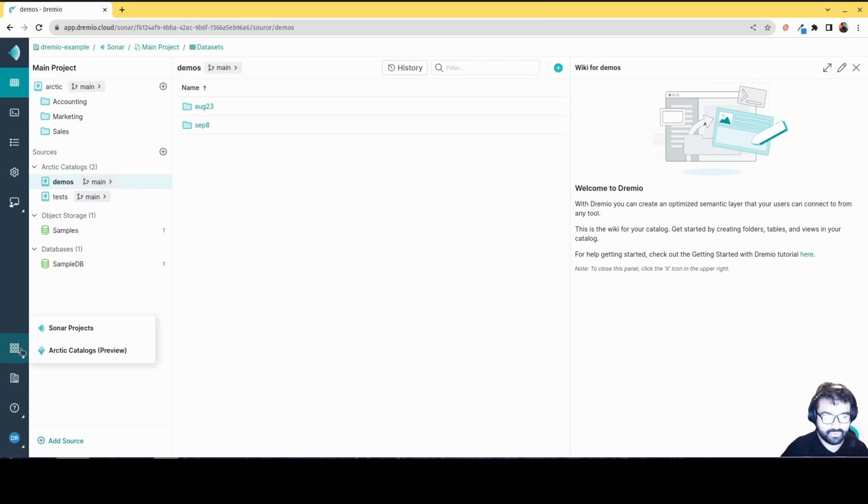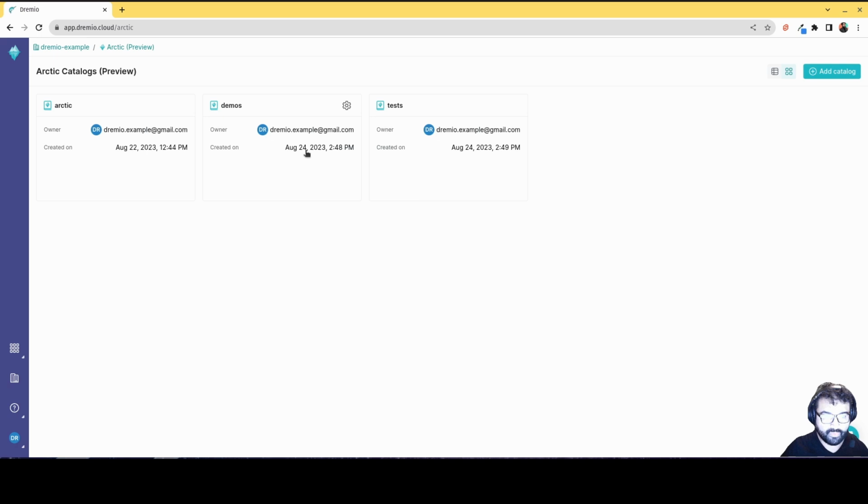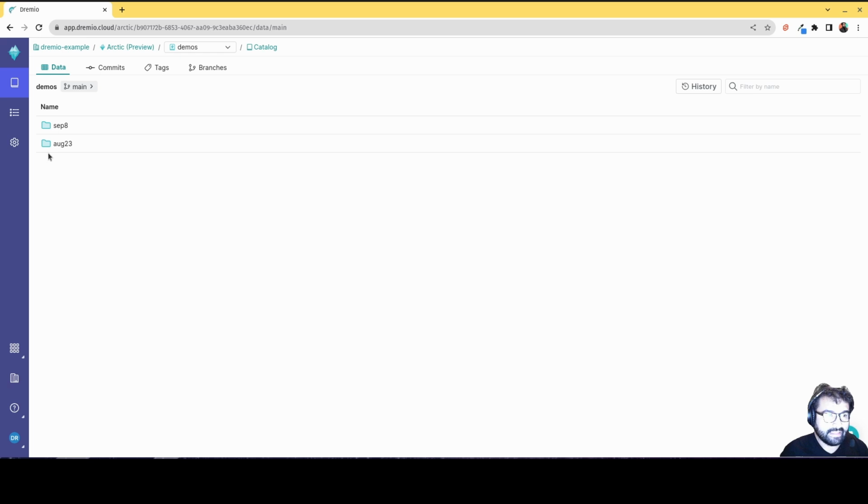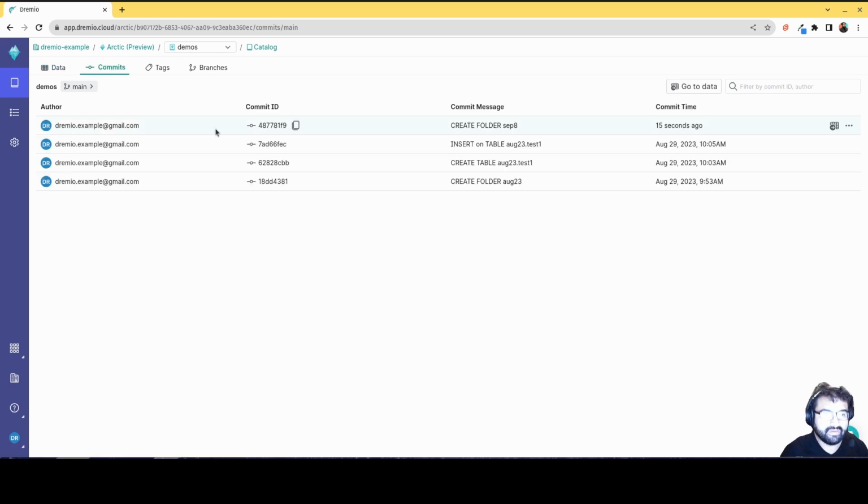If I head over to Arctic catalogs, I can browse my different Arctic catalogs. This was in my demos catalog. Then I can see in commits my commit history, and I can see that we created that folder. The cool thing is when you have multiple users in Dremio, I can see which user made the transaction. I get the transaction ID, which I can use to do rollbacks for auditing purposes or to time travel. I can also see exactly what was done there, so I know what was done and who did it, and I can see when they did it. In this case, 15 seconds ago.